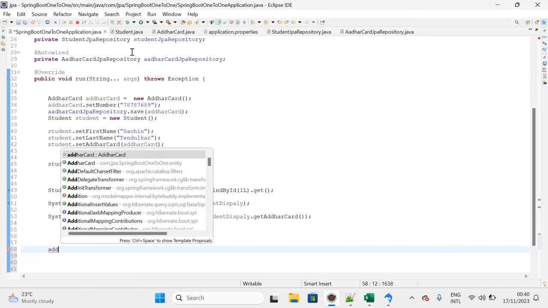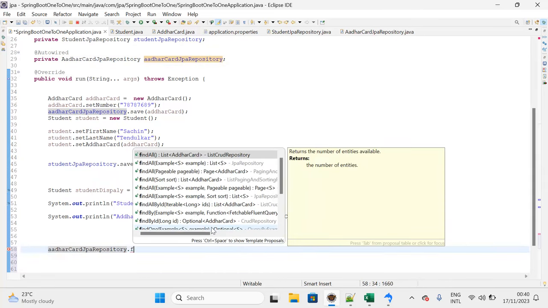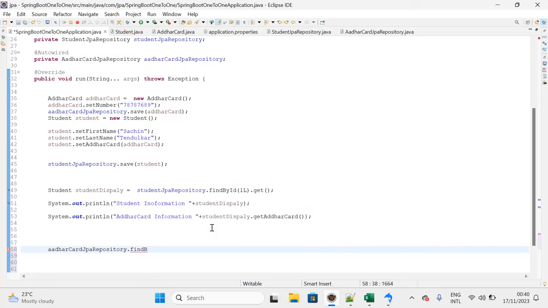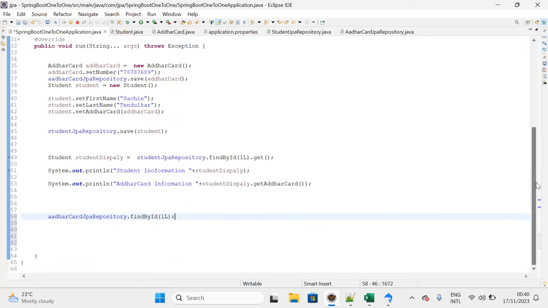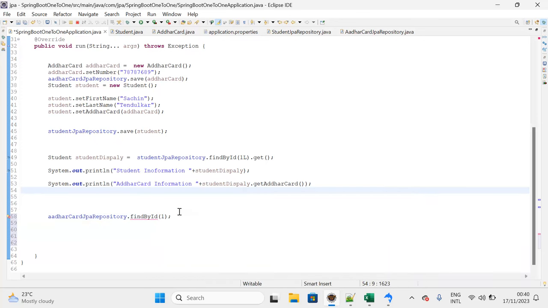JPA repository. Let me copy the Aadhaar JPA repository object dot findById, and specify 1L. Why am I specifying L? If you don't specify L, it will treat it as a double, or an integer. If you give L, then it will treat it as a long. If you remove L, what will happen? The method findById(Long) is undefined for the type int. So by default it is taking it as an int.